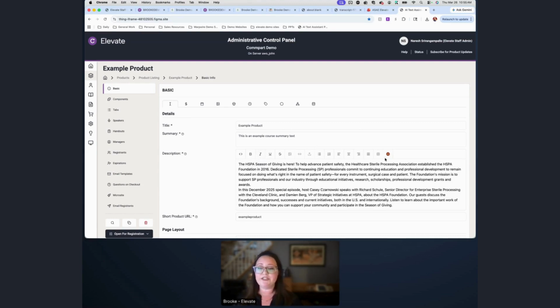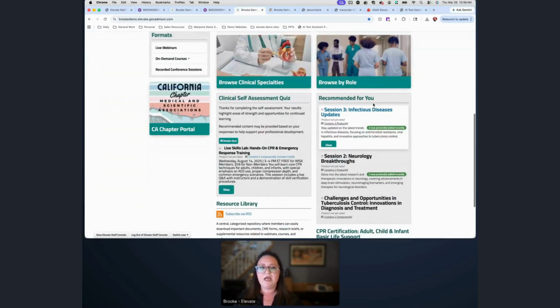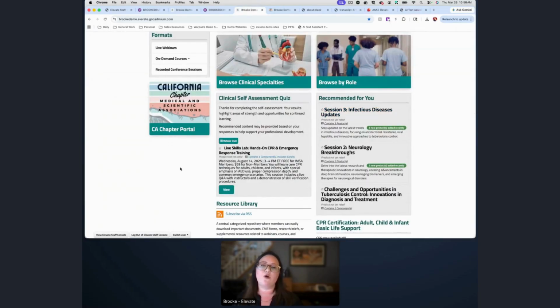And then additionally, we're going to be continuously adding AI improvements to all of the products, but within Elevate, we're going to be improving the way that the website handles things like the recommended for you, the clinical self-assessment, by incorporating AI into those components.